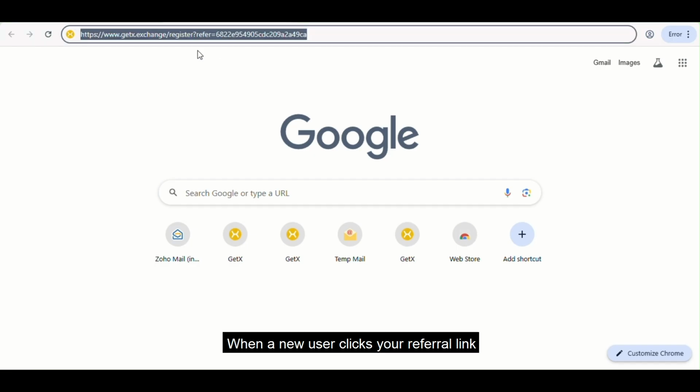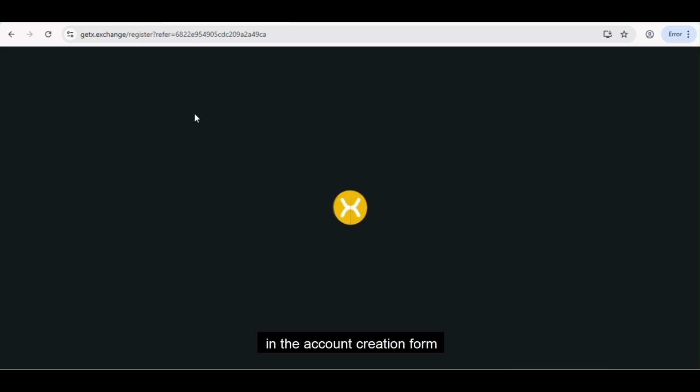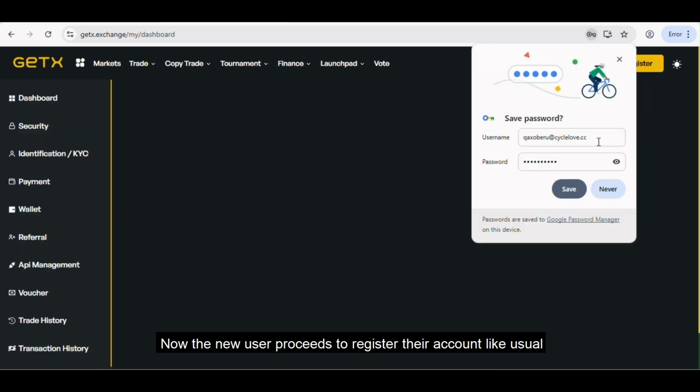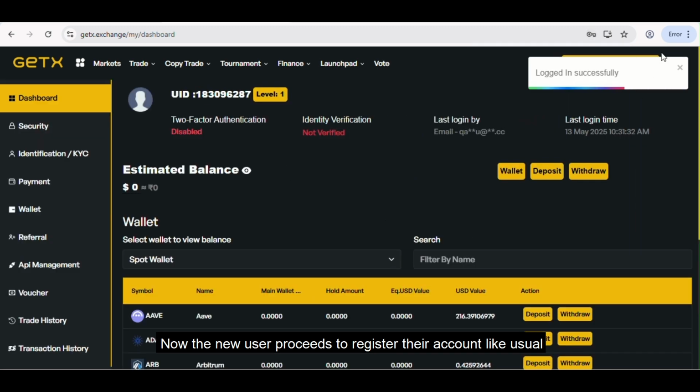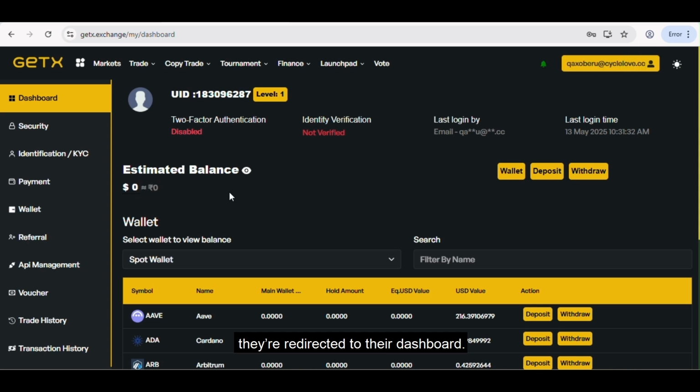When a new user clicks your referral link, GetX automatically inserts your referral ID in the account creation form, just like this. Now the new user proceeds to register their account like usual. Once that's done, they're redirected to their dashboard. As expected, their balance is 0 initially.